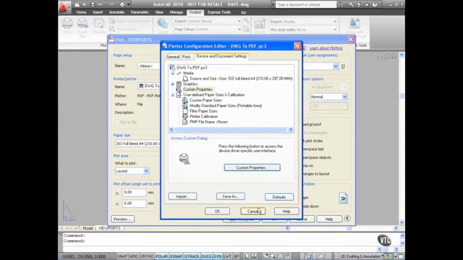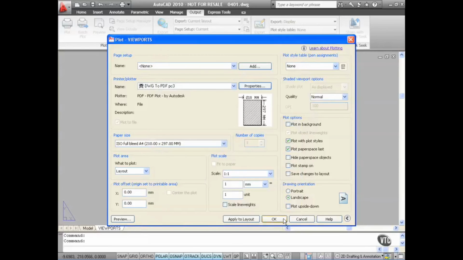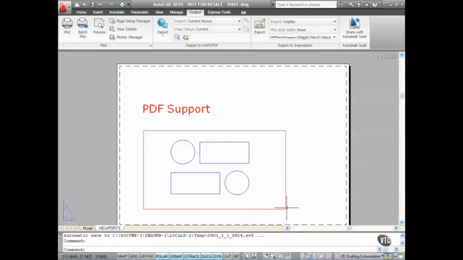I'm going to cancel that dialog there, cancel that dialog there, and cancel that dialog there. There's a large amount of PDF support now, and Autodesk have realized that PDF is a very, very common file format used by a large number of Autodesk and AutoCAD users. So PDF support has been enhanced.